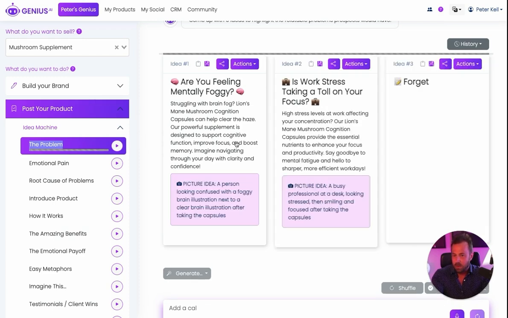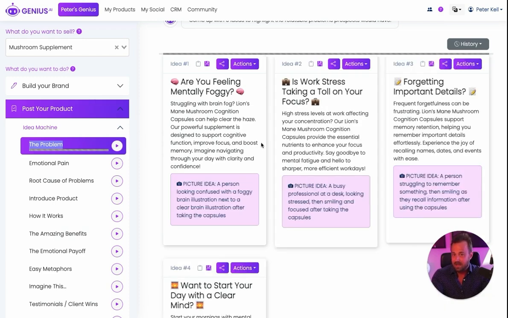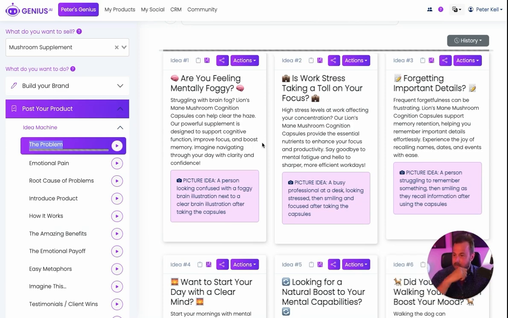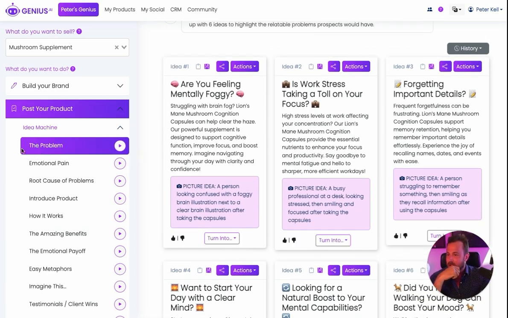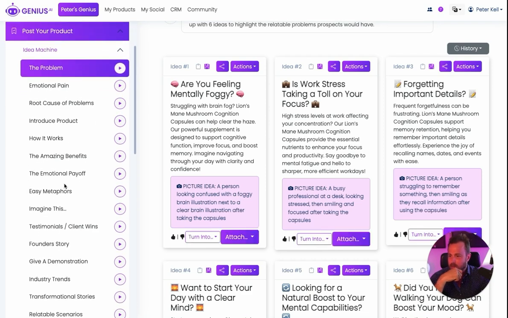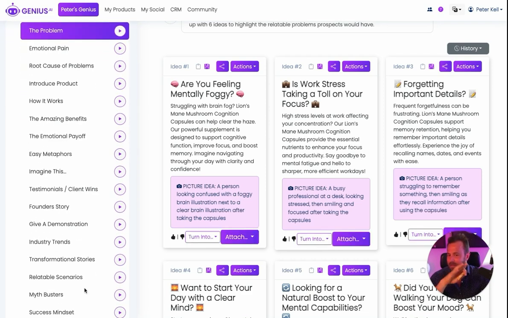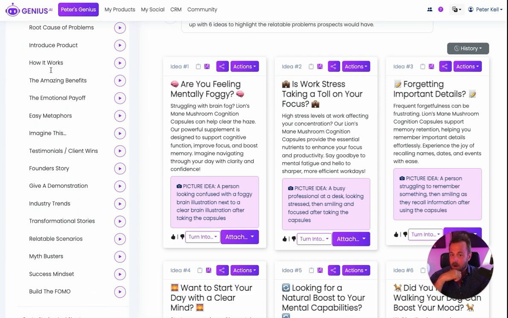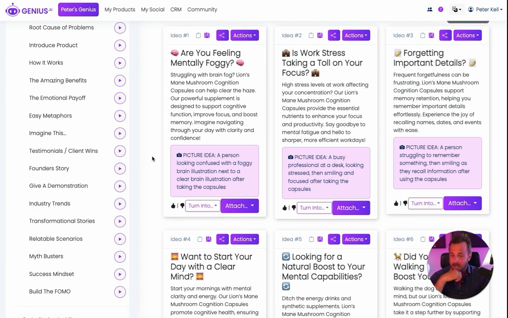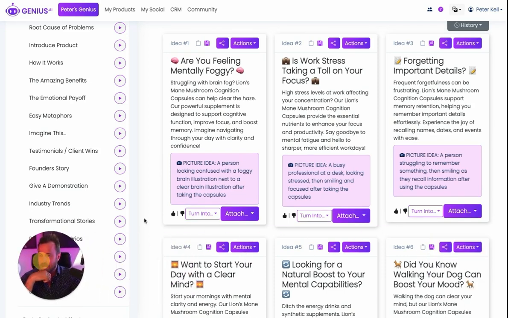Genius.AI will come up with six different ideas that all talk about the different problems somebody would have. We kept ideas around the problem, how it works, introducing the product, metaphors, testimonials. Everything you could talk about with this product is already built into here. And it's just a click of a button for you to start knowing how you can communicate about your products.